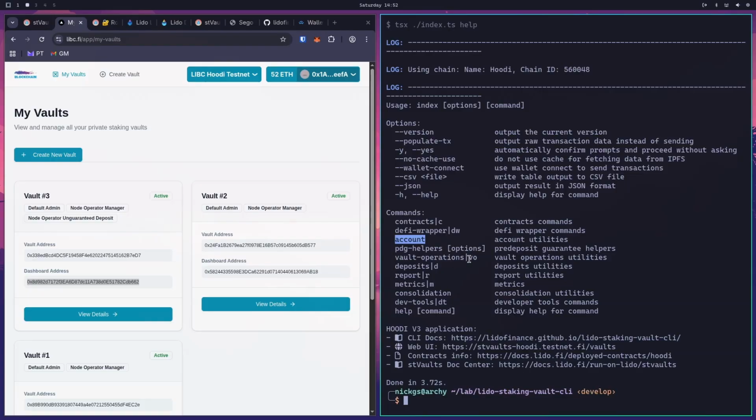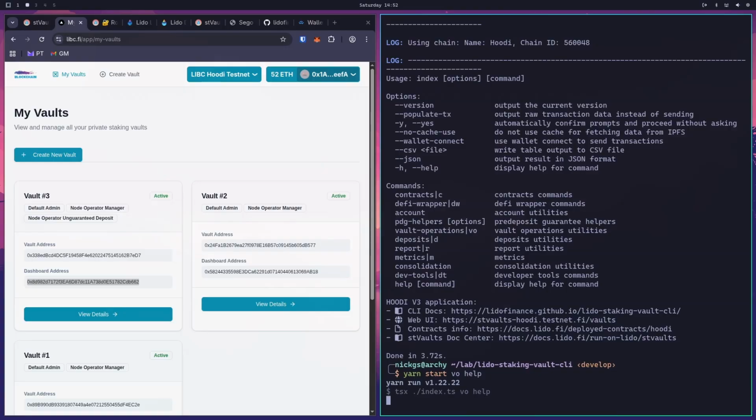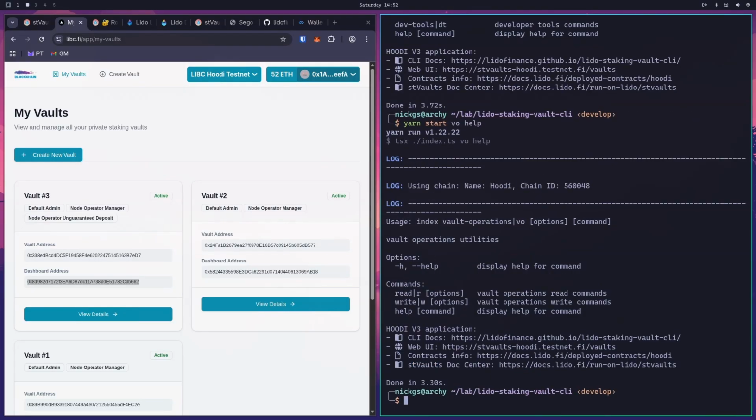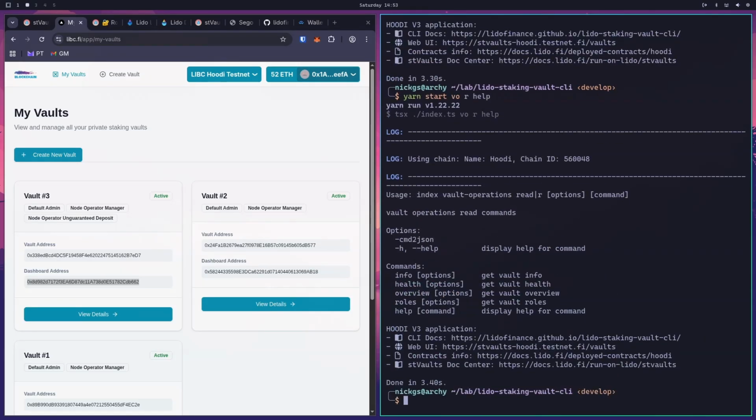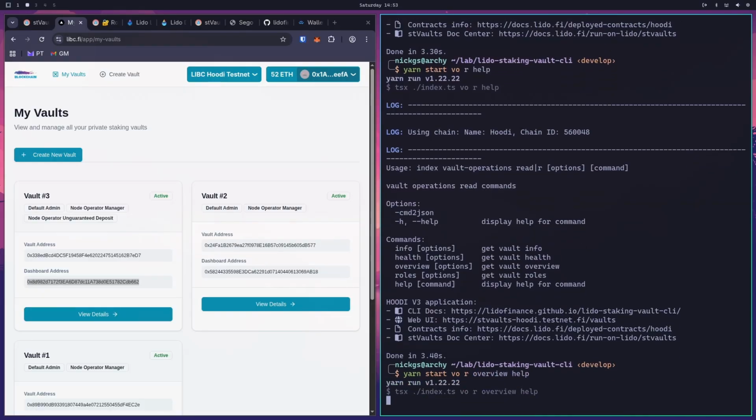Let's look at some of the additional vault operations that we can do here. So let's go VO, then help, and let's see what's underneath that option. Awesome. Now, each one of these sections typically has a read and a write section. The read section is really what we're going to dive into. We're not going to be signing any transactions. We just want to go ahead and get some info. So awesome. Let's look at read and let's look at overview. Let's see what we need to do here.